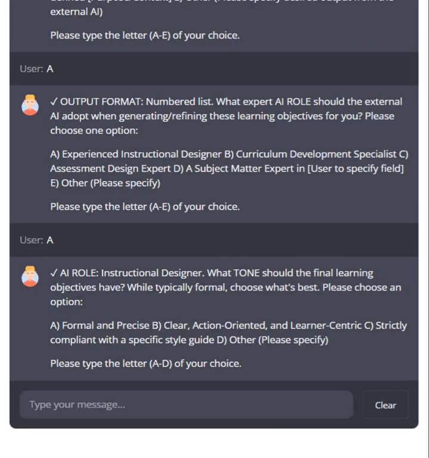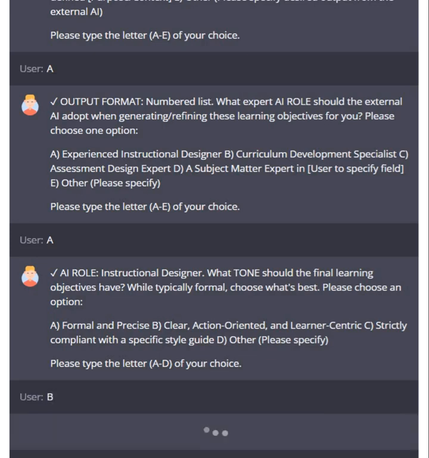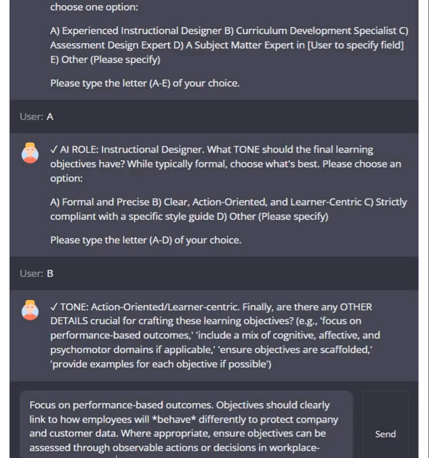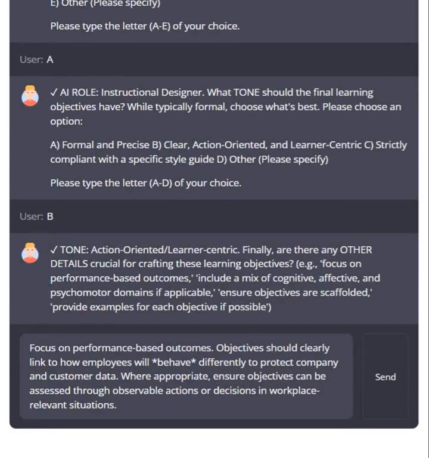What tone do we want for our final learning objectives? The choices are formal and precise, clear, compliant, or other. Sarah selects clear, action-oriented, and learner-centric. Finally, Sarah is asked if there are any other details that are crucial for crafting these learning objectives.